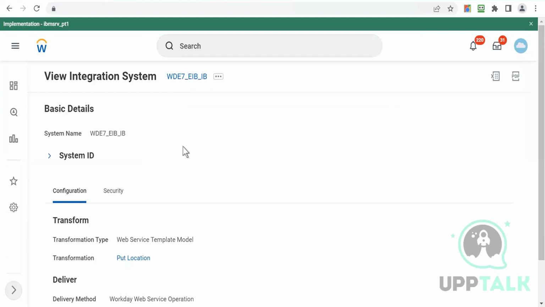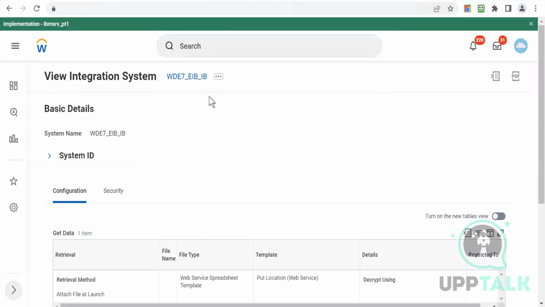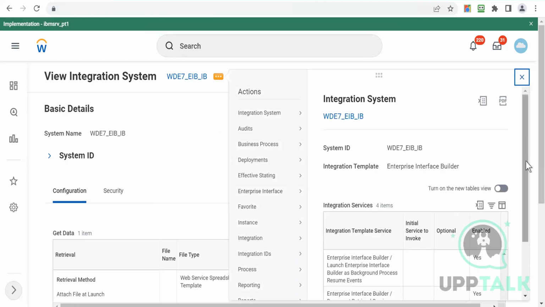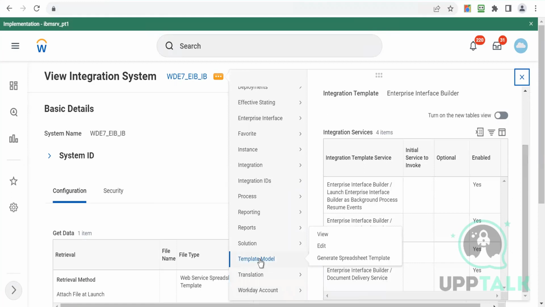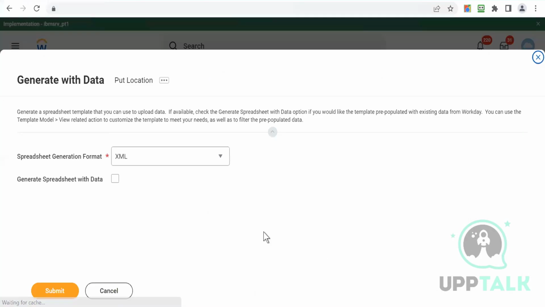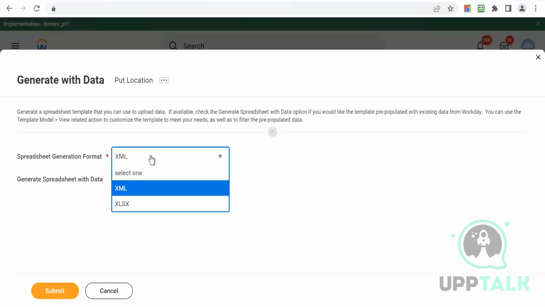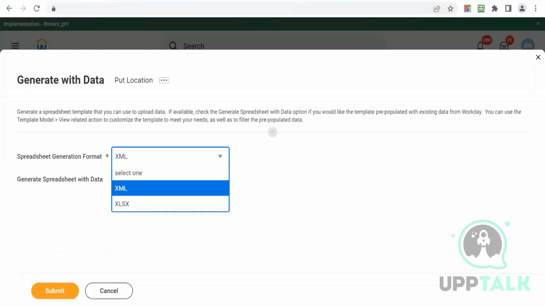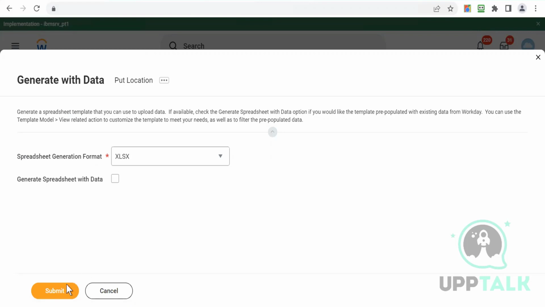Now, what is the next step? My next step is to generate the template for the third party, because they need to fill in the data and send it back to us. So how do we generate the template? We'll click on actions, and then we go to the template model, because this is what we have selected. And then we have generate spreadsheet template. So it gives you two options. You want to use XML or you want to use Excel. If I had to use XML, I could have done it from here itself, right? Why would I have created the EIB? So it is better to use Excel, and then go ahead and click on submit.